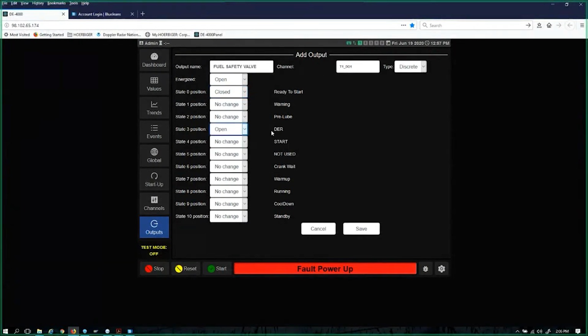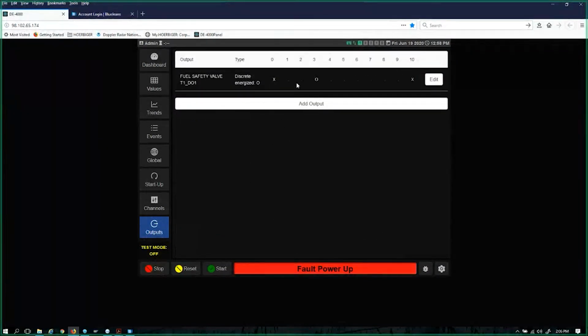So here's where I'm going to open it. And I'm not going to close it until I enter the standby, aka shutdown. And I'm going to save it. And then we can see the logic here across the states. Closed, open at state 3, closed at state 10. Any questions about that one?